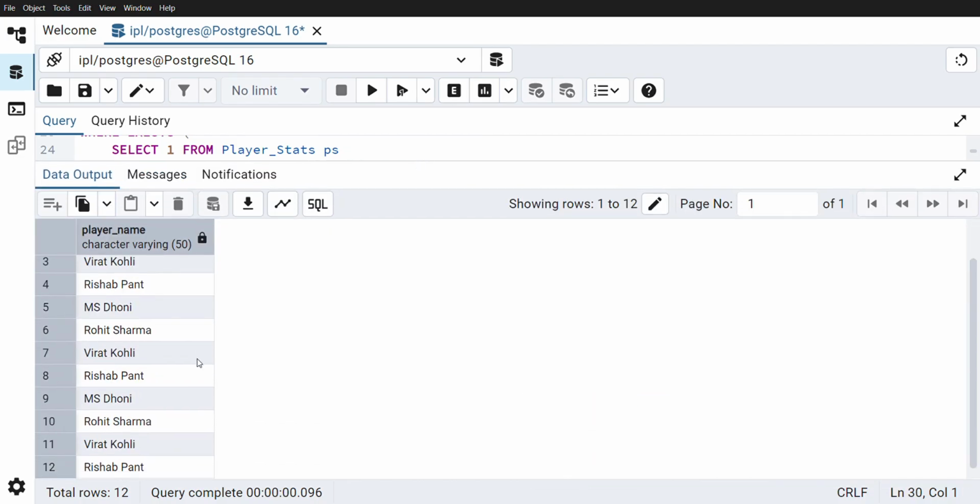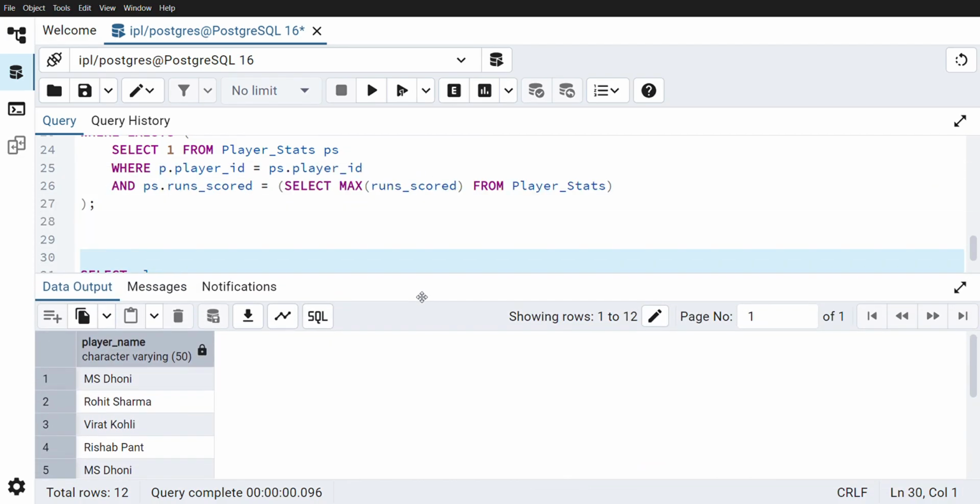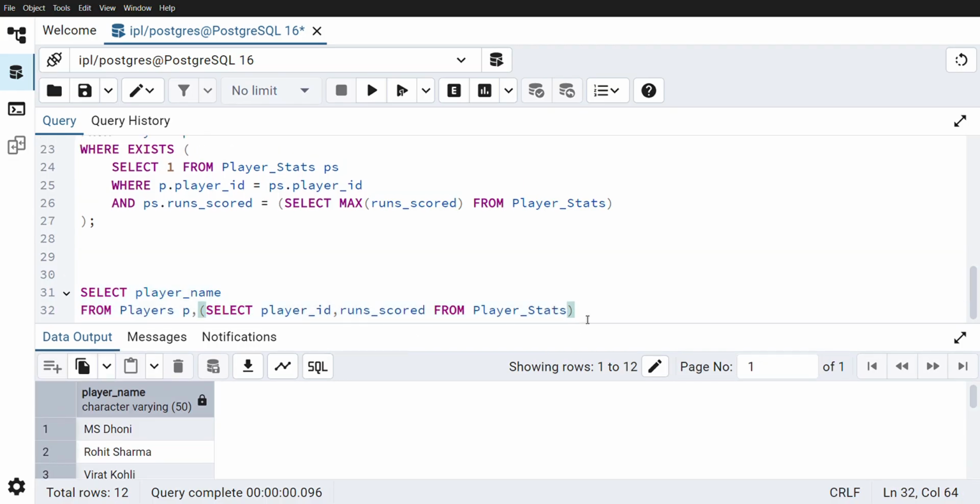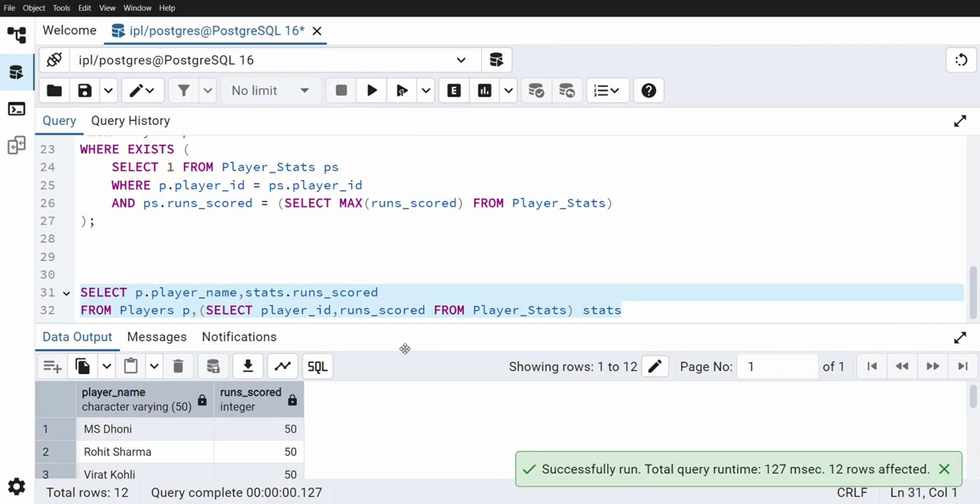We did get an output, but oh sorry, we're not selecting anything. Another thing is that we can make this an alias. Let me call this stats. In this select, I'm going to call p dot player name, and I'm going to call stats dot runs code. Okay, now let me run this. Yes, so I got this.